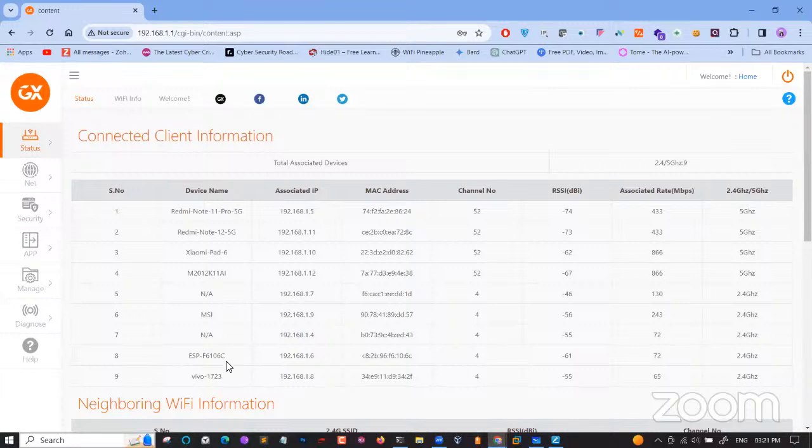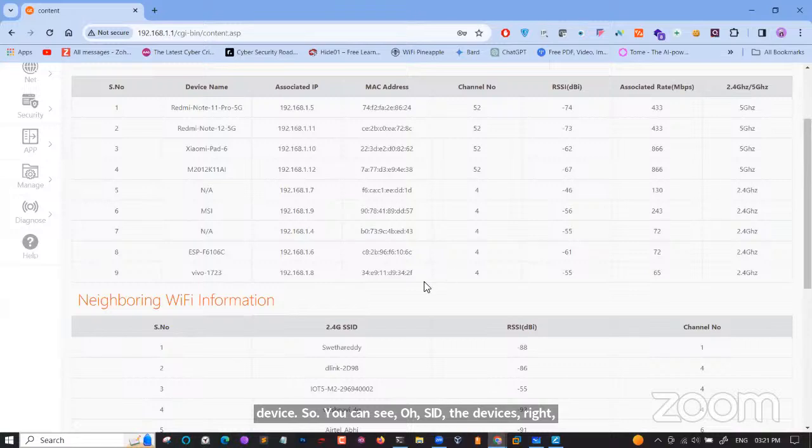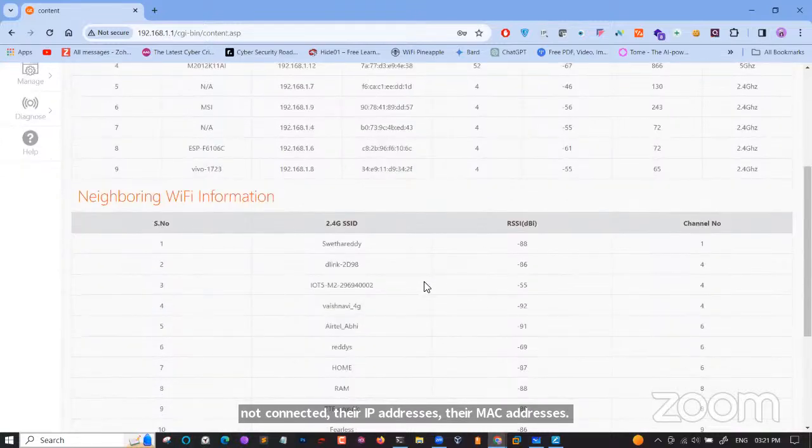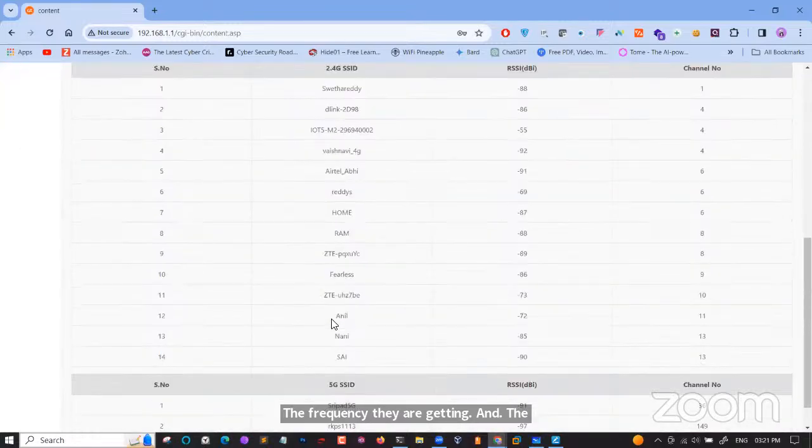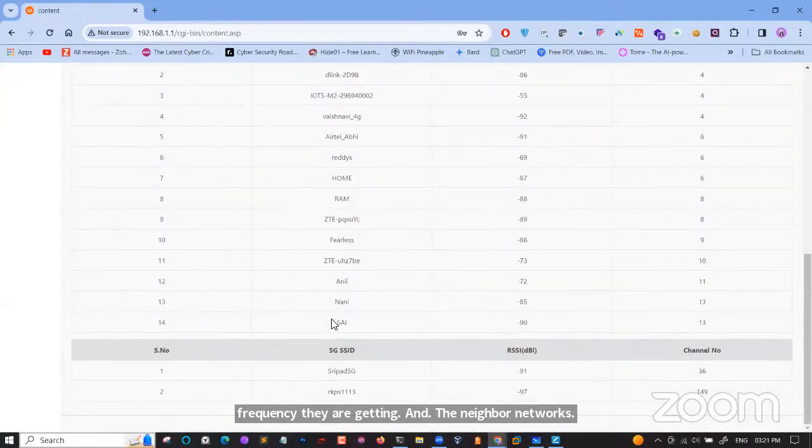These are all the devices which are connected to my device. So you can see the channel number, SSID, the devices right now connected, their IP addresses, their MAC addresses, the frequency they are getting, and the neighbor networks. You can see my neighbor networks also. Wi-Fi is here.